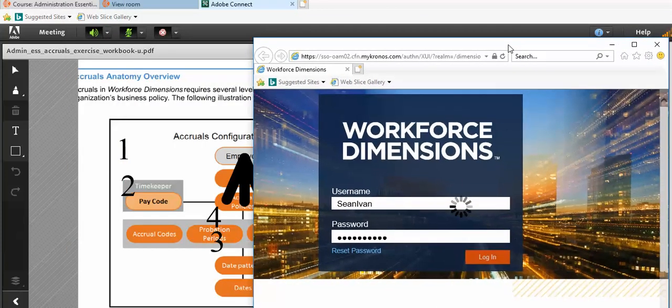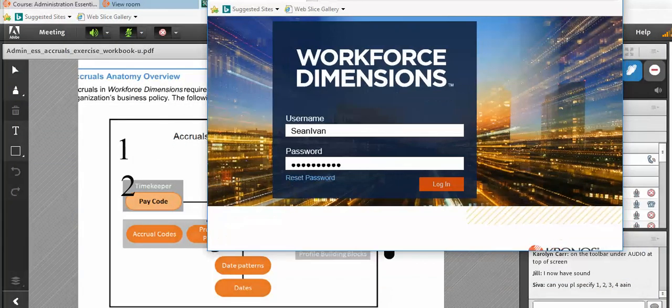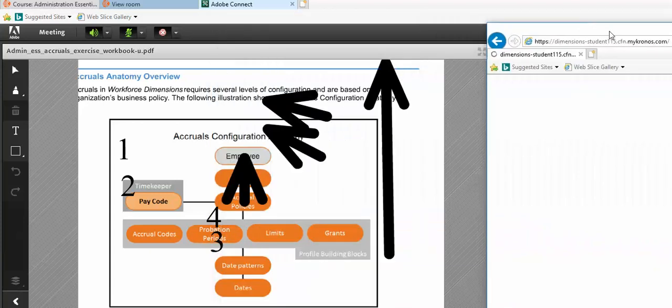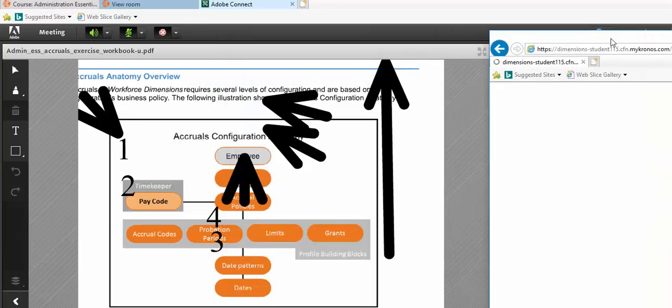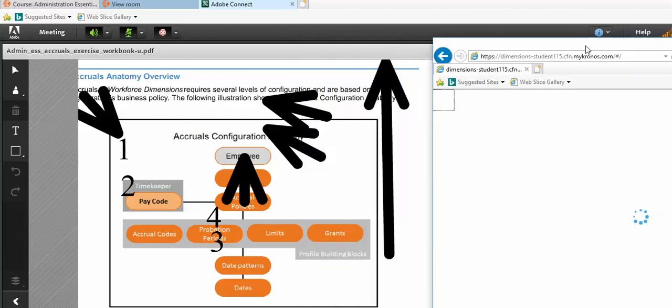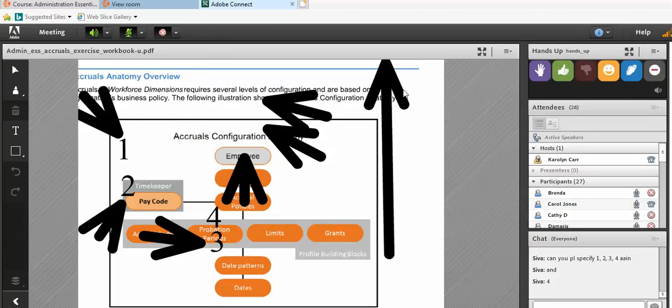Can I specify 1, 2, 3 again, Siva? So can you see them on the board? Pay codes must exist first. Then accrual codes, dates, and then date patterns. You're welcome.